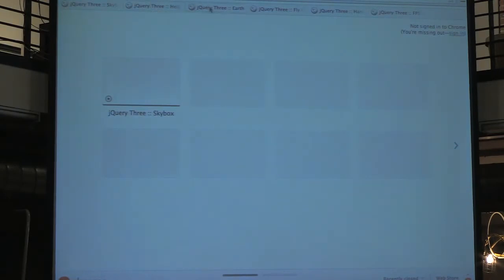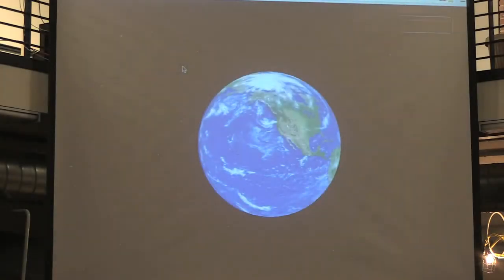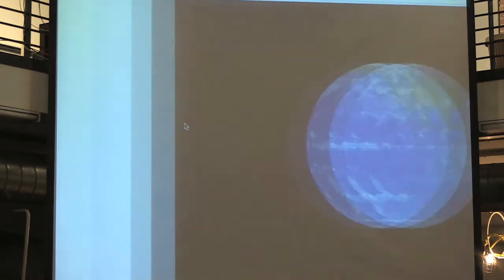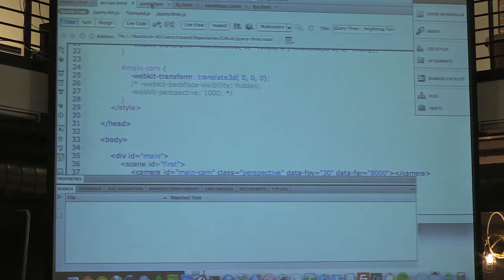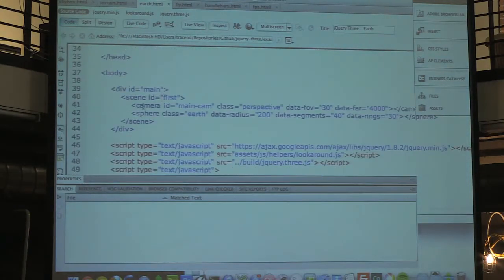That's the whole point. If we use that skybox with the stars before, we just put in a cylinder with a texture, and that's it. We just have an Earth kind of scene. And the code for this doesn't really change from what it was before. Just a camera and a sphere. And you use data attributes to just define the attributes of the sphere.